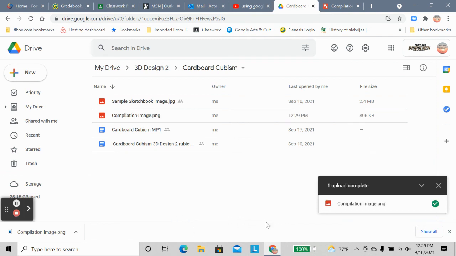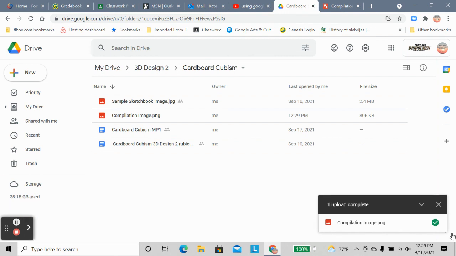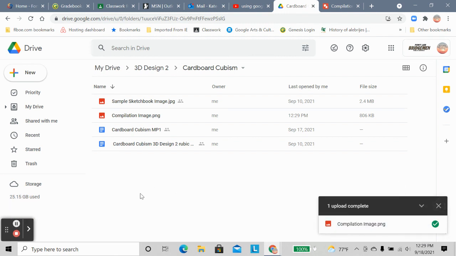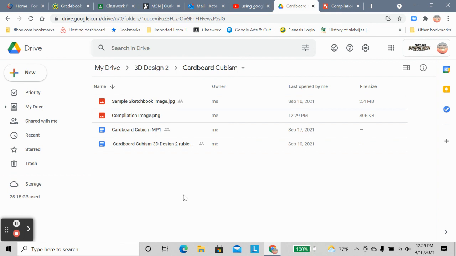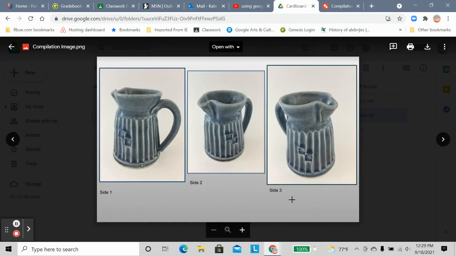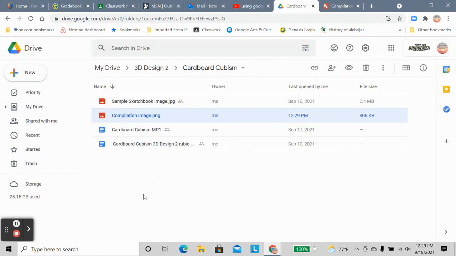Okay, and now you have it to attach to your Google Classroom, or if you needed it later on to print it out or something like that, you could put it into your sketchbook. But this way you now have the image ready to go. Okay, so that is how you make a compilation image using Google Drawings.